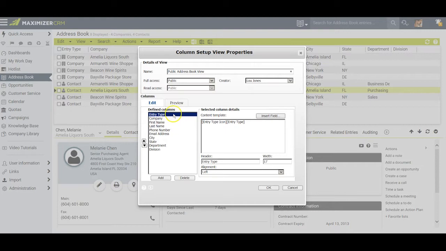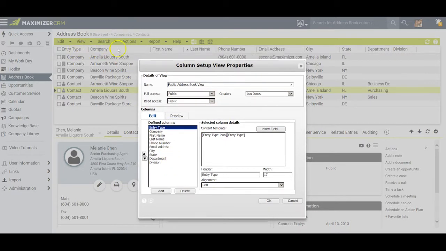In this dialog box, top to bottom here is the same as left to right up here in my address book window. If I wanted to, I could change the name of this column setup, and of course I double check to make sure that it's accessible to the public so anybody else in my office is also going to be able to use this column setup.